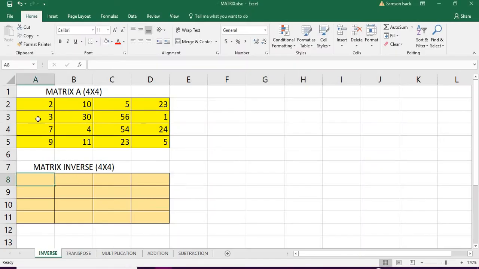Okay, this is the matrix I have, 4 by 4, and I am going to get the inverse of this square matrix. Okay, 4 by 4, and I'm getting the inverse of a square matrix 4 by 4. The resultant set is also 4 by 4. So, this matrix A has 4 columns and 4 rows.